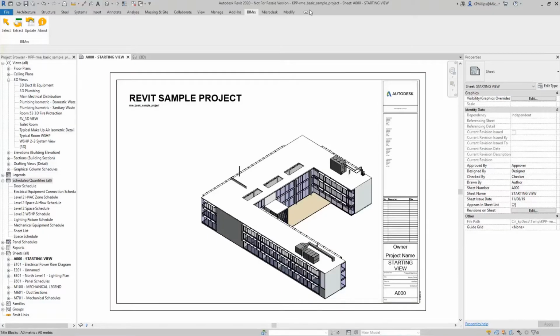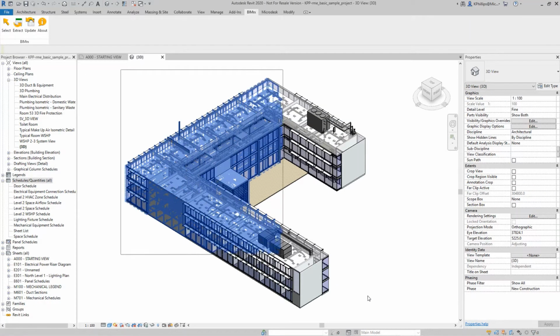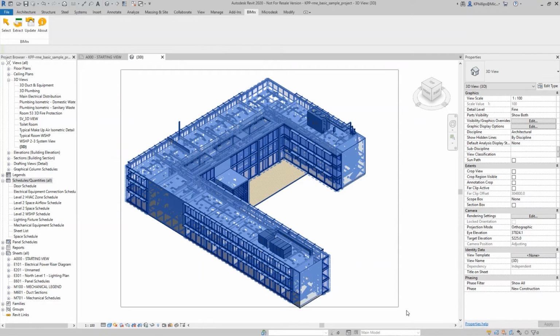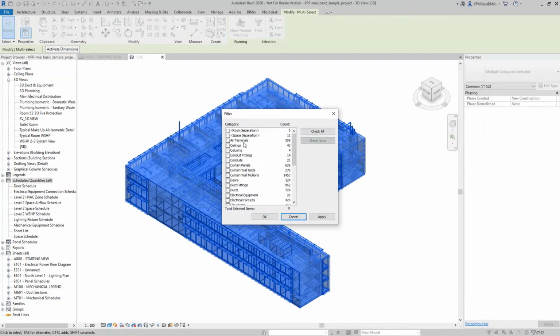Hello. Today I'm going to go over the parameter filter feature in BIMrx. I'm going to start with a project on a 3D view and select and filter down and just select all my doors in my project.